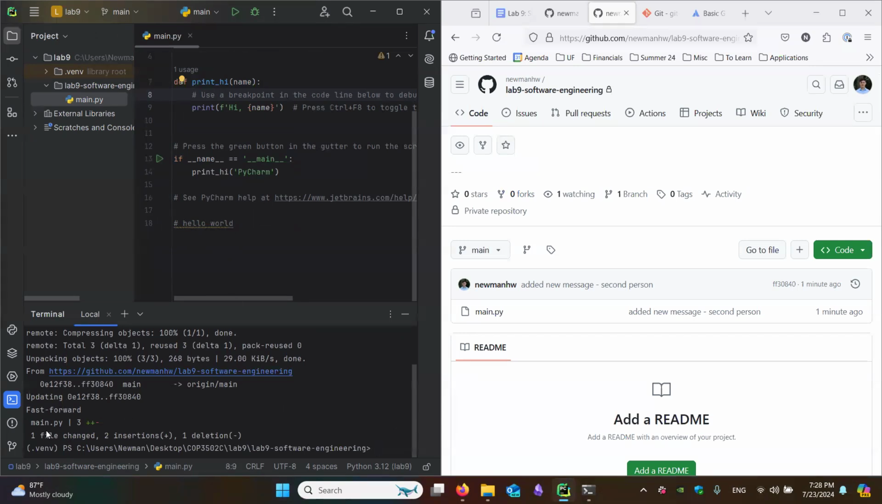It says that one file was changed. Maybe, yeah. Here you go. Test, test, test. That came from me editing it inside of a notepad. That could be someone else editing it.